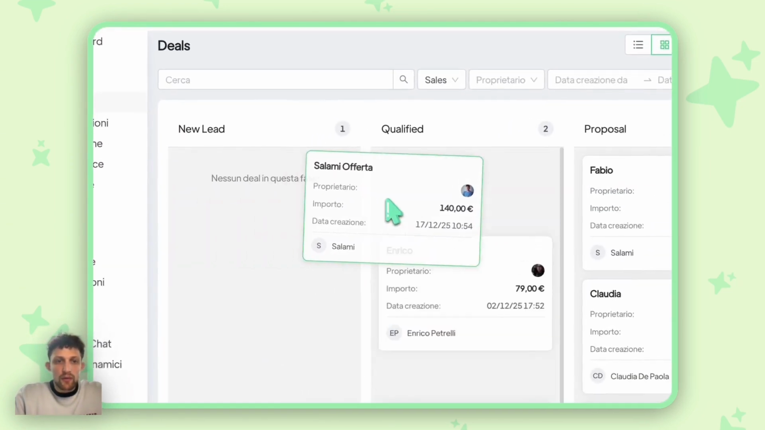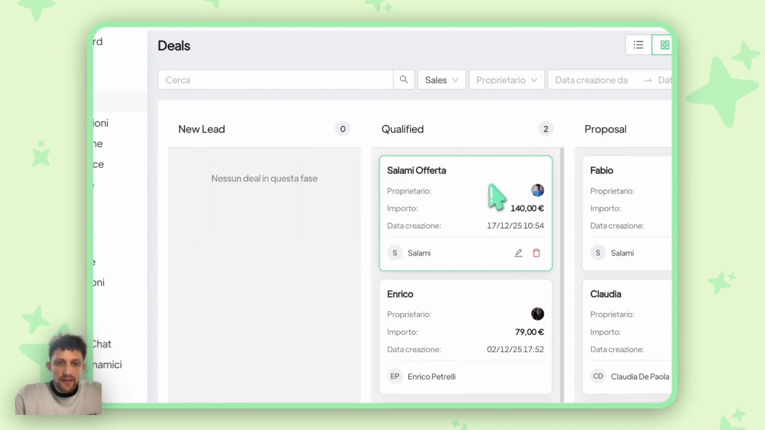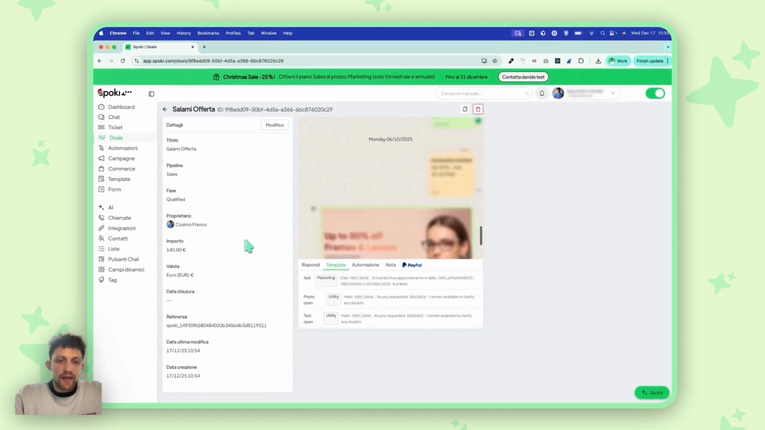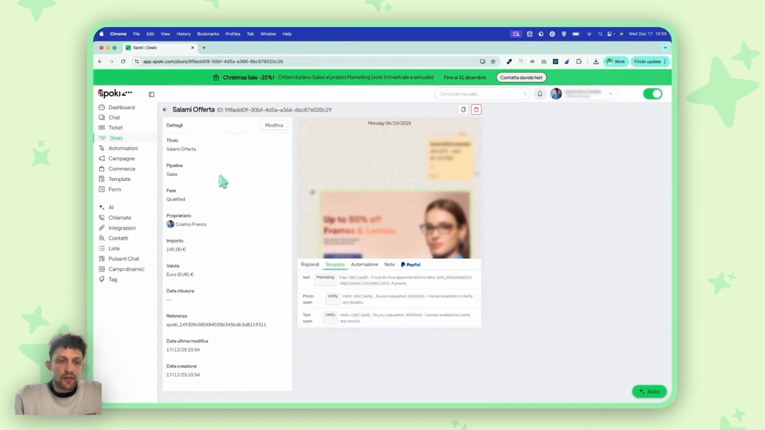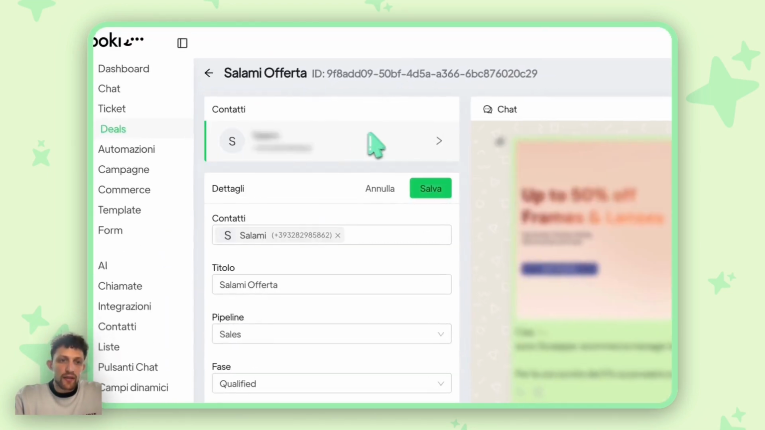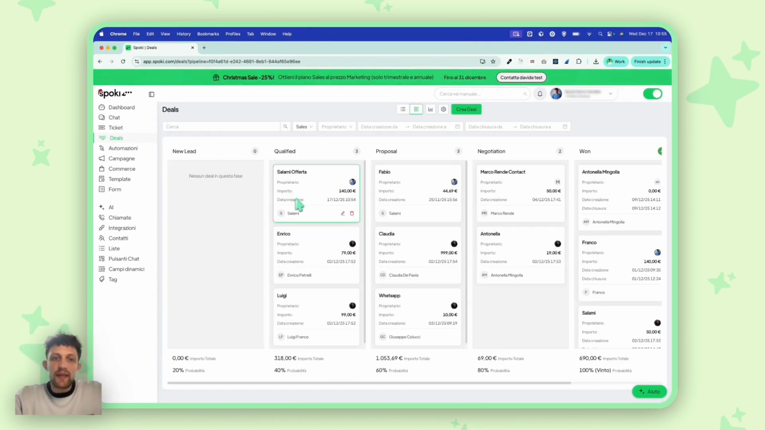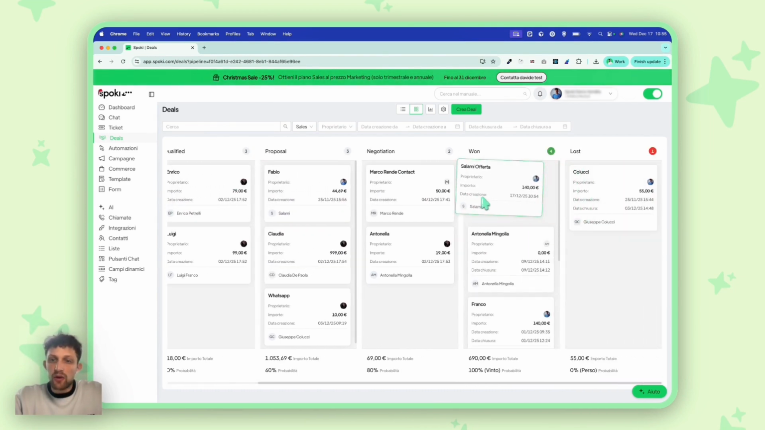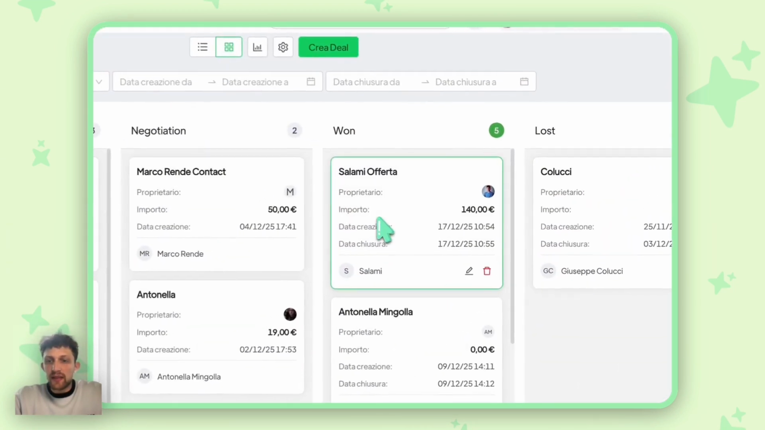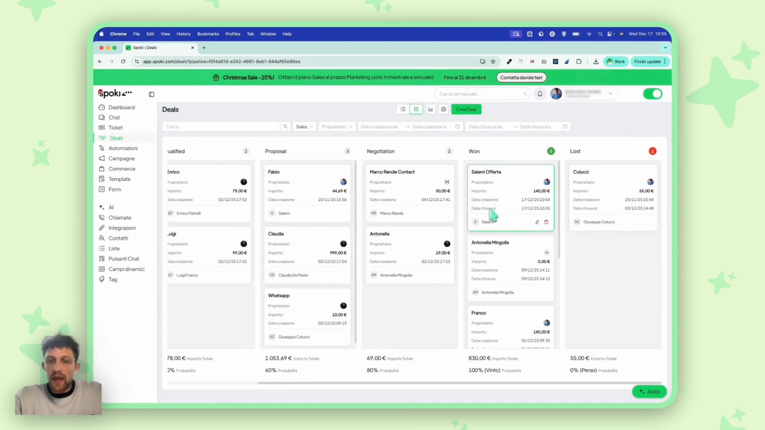And at that point, I can move it from one stage to another simply by dragging and dropping. By clicking on Edit, I can go into the deal and see the entire chat with this contact, all the various information about the deal, and I can also modify it later on. So I can easily go and work on contact and see everything about that deal. When the deal is moved to a won or lost stage, Spoki automatically sets the closing date. And so it marks the deal as won rather than lost.